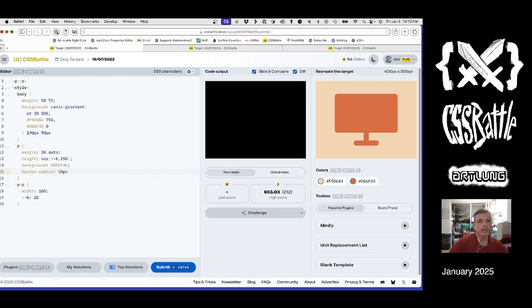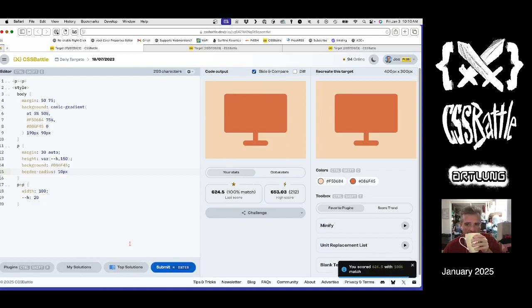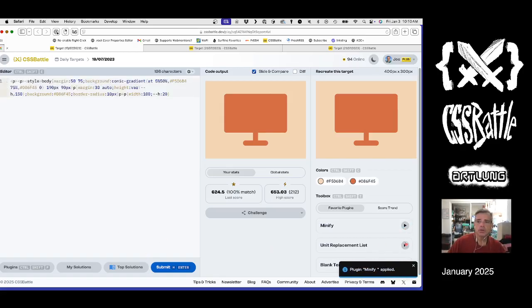They are. Well, that's great. So I think that's at 100%. This is a straightforward enough figure that I don't have too many doubts that I'm going to be able to match it with just a straightforward amount of code. All right, so we'll minify it and unit replace and resubmit and see what that score is like.